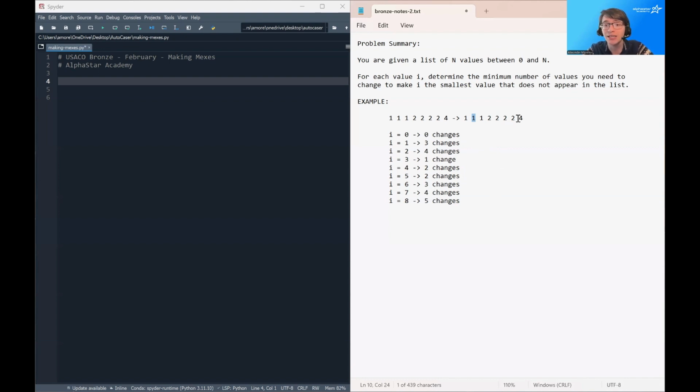So I can just take any number in the list, say I could take this 4, and transform this into a 0, so that now 0, 1, and 2 all appear in the list. So I just need 1 change to make 3 the smallest value that doesn't appear.